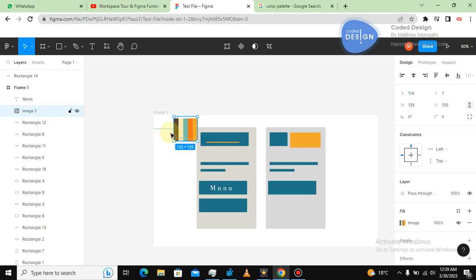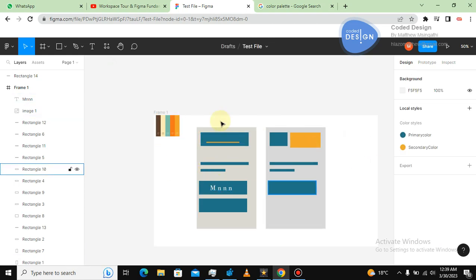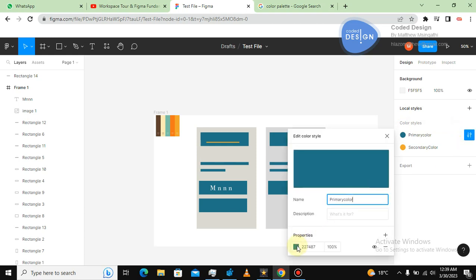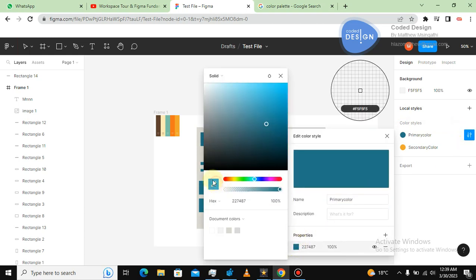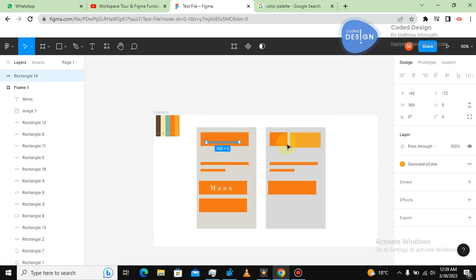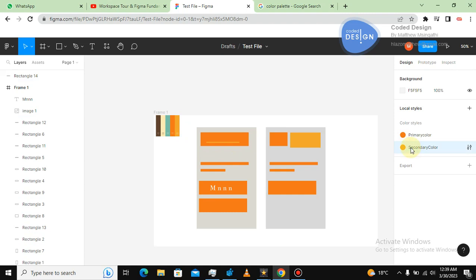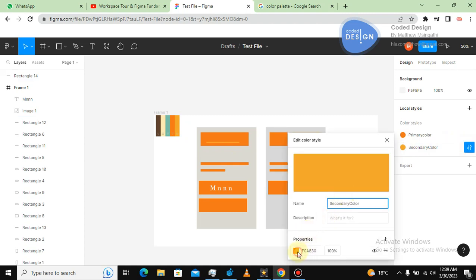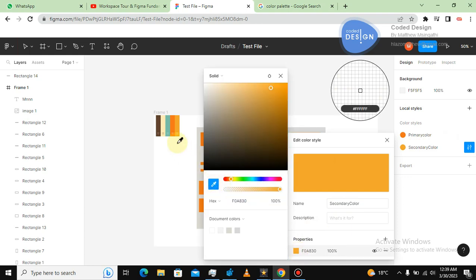So basically, with color styles, you can easily change multiple pages at once, and they will just take that same color, as you have seen here. If we want to change our color palette, we will just go here, change our primary color, and then click here and change our secondary color.